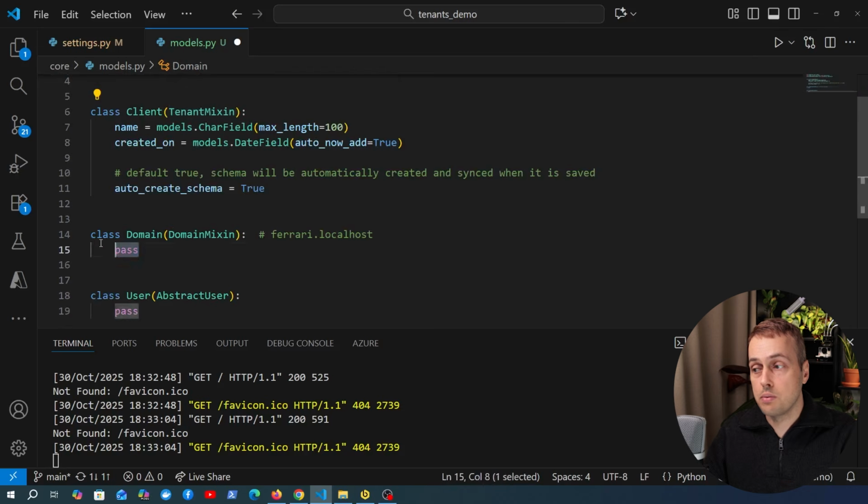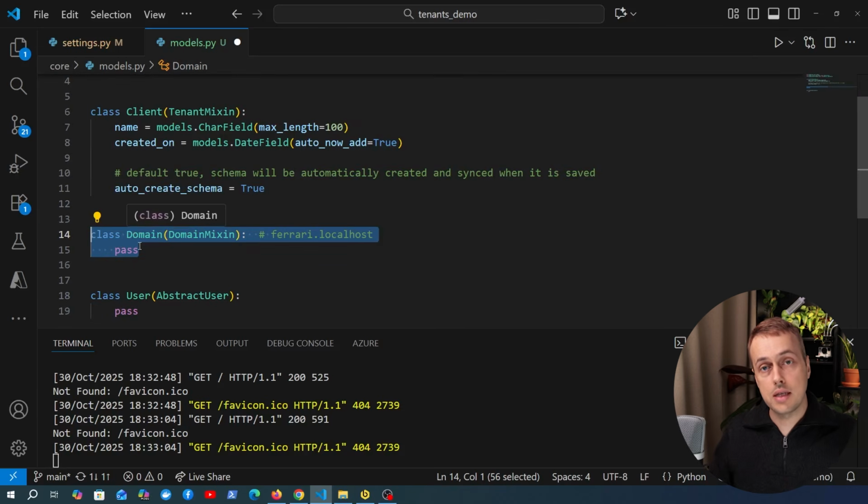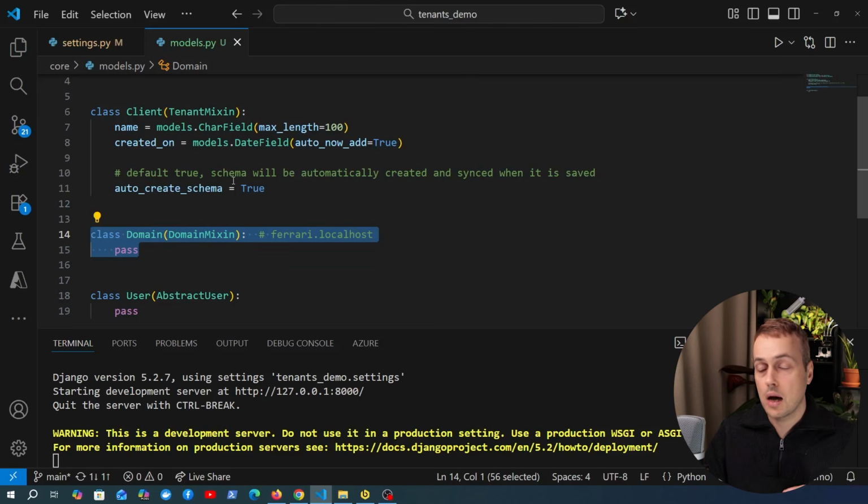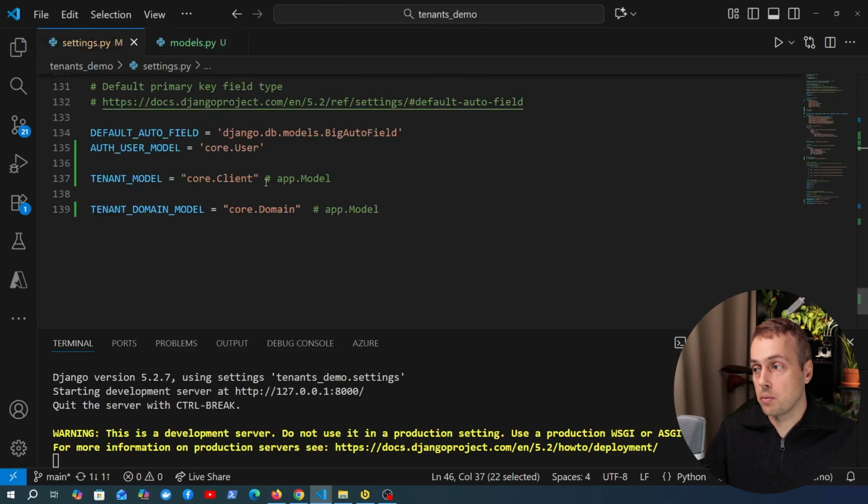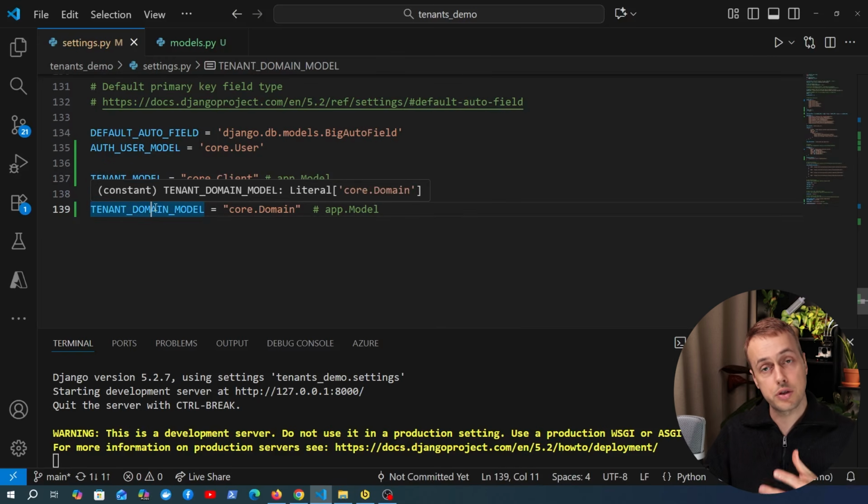And we also have the domain model here, and that will store details on the domain and link the domain to the correct tenant. And we use these two models in settings.py to set the tenant model setting and also the tenant domain model setting. That's a key step with Django-tenants.